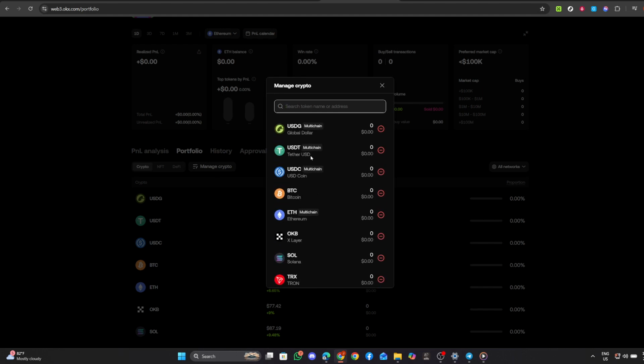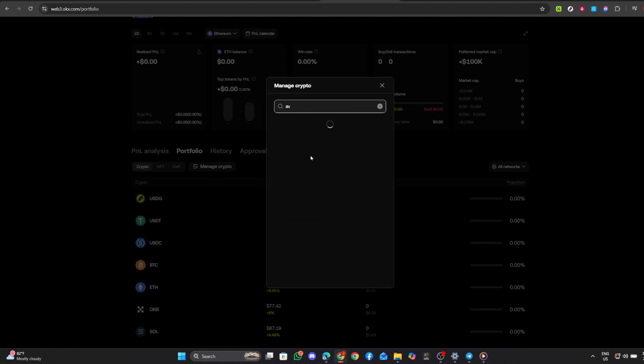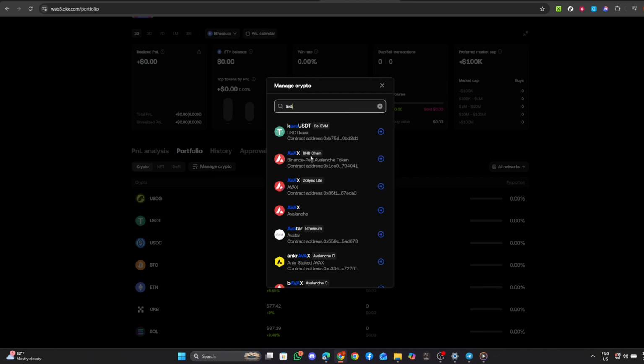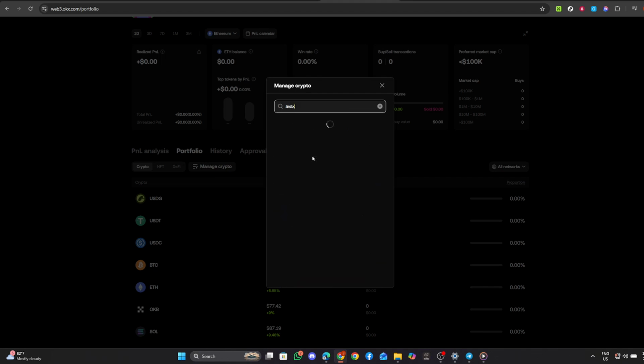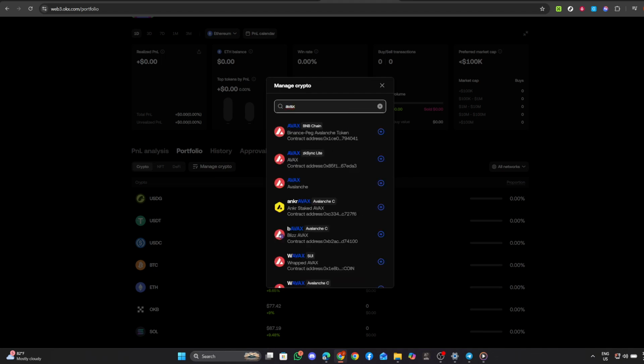Now, type Avax into the search bar that appears. This search function helps you quickly locate the specific asset you want to connect. You should see results populate as you type, indicating that the search is functioning correctly.